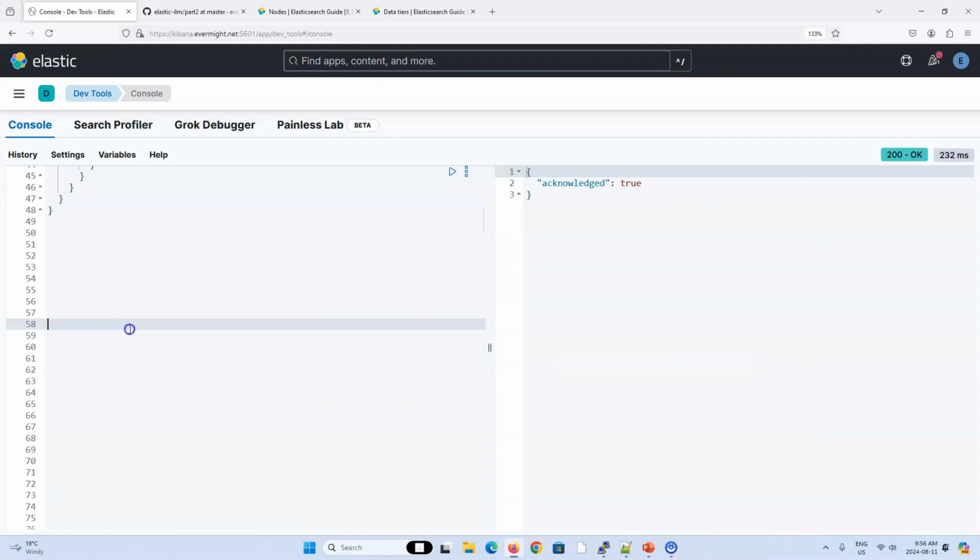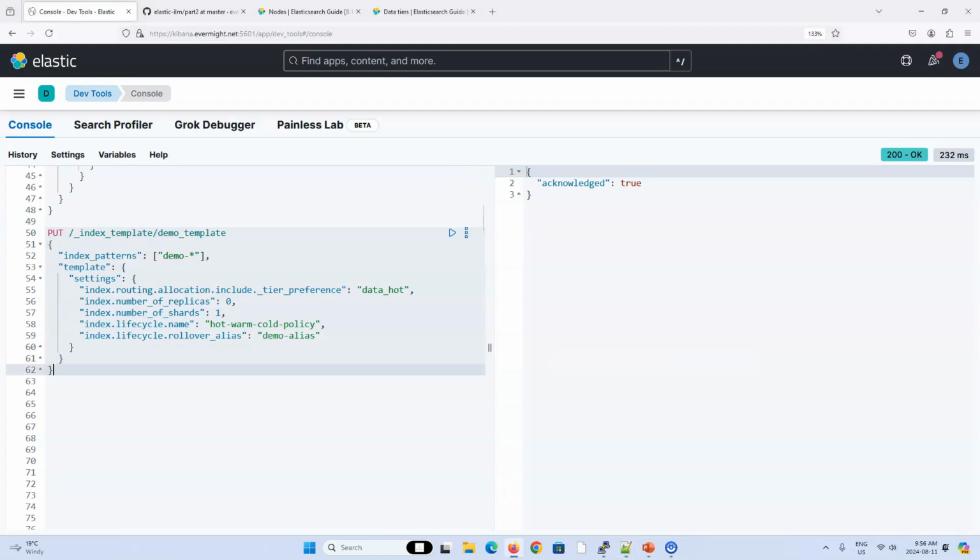All right, and the next step is pretty much the same as our last video. We'll create an index template. I'm going to take it from my second monitor and paste it right here. All right, so very similar to our previous video, these two lines are the same. This line is the same. This line is also the same. The only difference here is that when we create a new index, we automatically assign it to a tier called data hot, which means any node that has the data hot role.